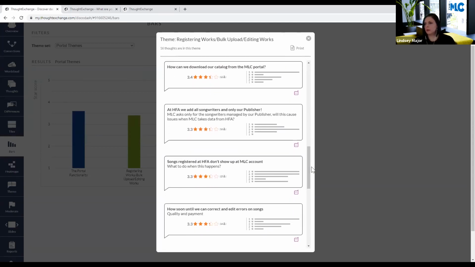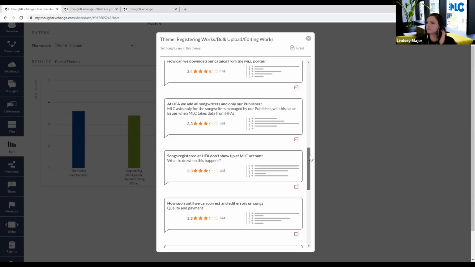How can we download our catalog from the MLC portal? So we sort of answered this one earlier, but just a reminder, we're still working on that function to download the catalog. Timing is TBD at the moment. If you do need a catalog download, we might be able to get you one if you contact support. We can try to see if we can get something out of the back end, but coming hopefully soon for the catalog, be able to do it yourself.